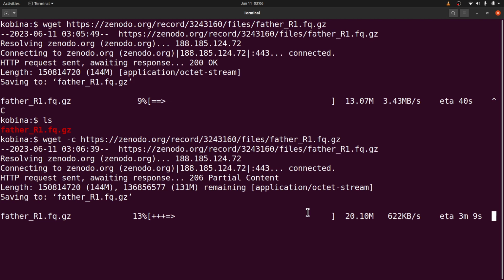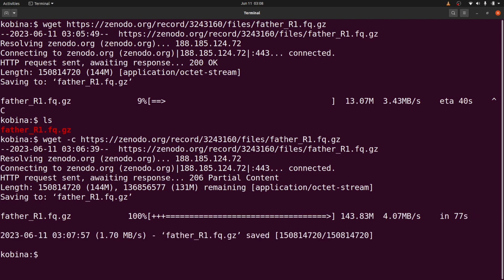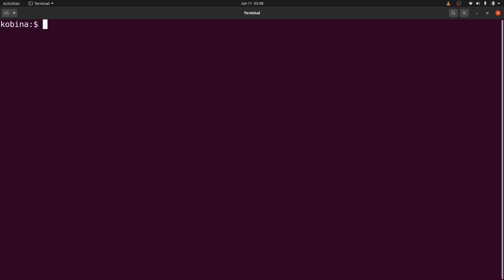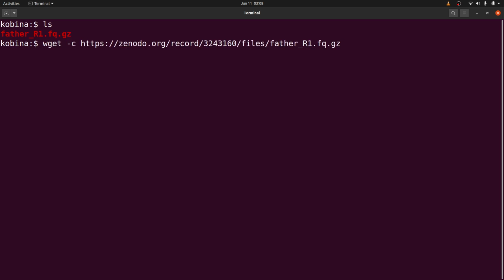Okay, so let's wait for the download to get completed and I will show you something else. All right, the download has been completed. So let's do an ls. We are going to find the file there. Now, the download has been completed. So let's just say you forgot yourself and then you try to download again. Let's do it. Let's say wget -c. And then you paste your link and then you re-download.